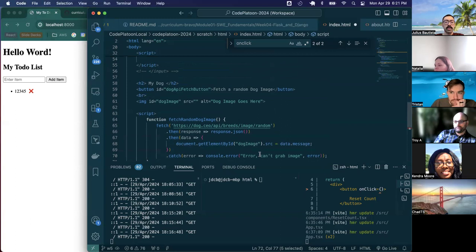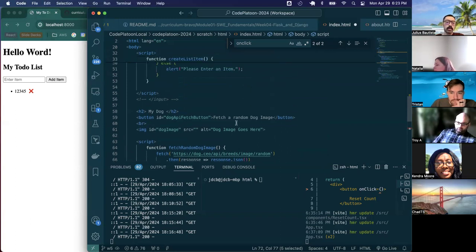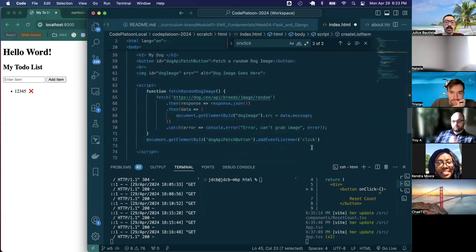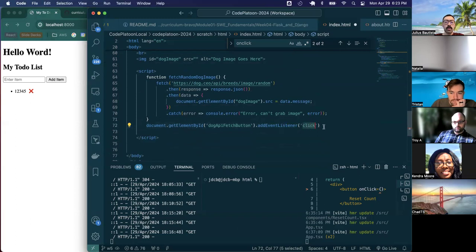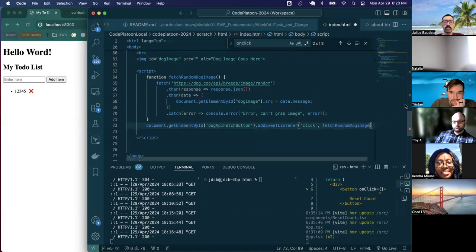So remember earlier I said that onclick is basically one of many, many events that you can listen for or attach directly to an element. So onclick is one way of doing that. Adding an event listener for click is the other way of doing that. So we say addEventListener. We're going to listen for a click. And then we're going to call the method fetch random dog image once we receive that click.